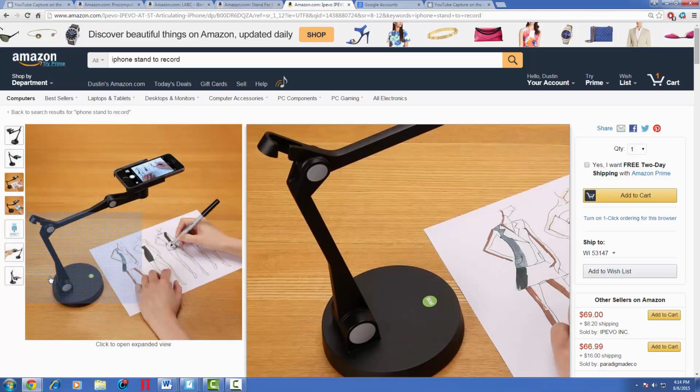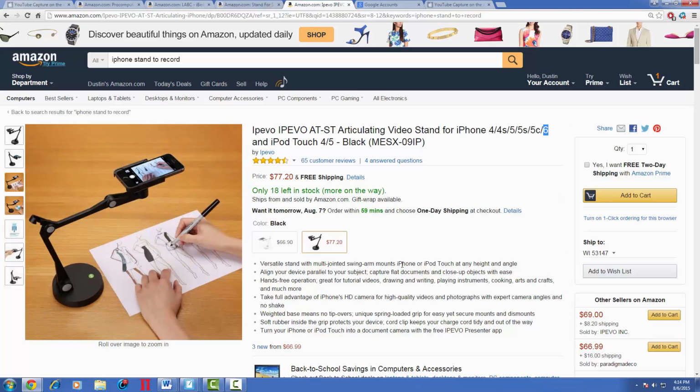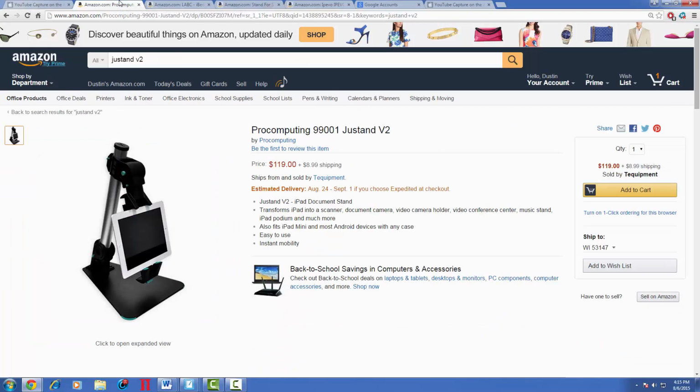You can obviously see that it's very, very small, and you can easily move it around from place to place if you need to. Those are just some of the options out there. If I had to choose, since I own an iPhone 6, I'd probably go with this IPEVO. I just think it's the easiest to carry around, and there are some other reasons we'll talk about in a second. But my second option, if I was dead set on using a tablet, and tablets have their benefits too, especially when you start doing the editing, I would definitely do this Pro Computing Just Stand V2.